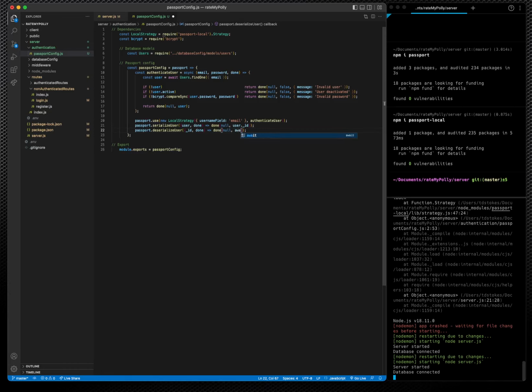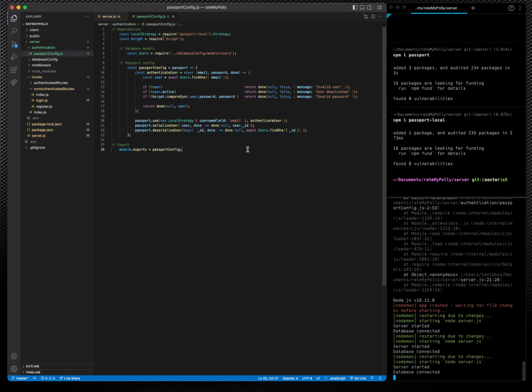So we're going to say await users.findById by the ID. Because we're using that await, we need to make that asynchronous. Cool. So that's it for authentication. We're going to add more to that later, but that's nice and basic for now.